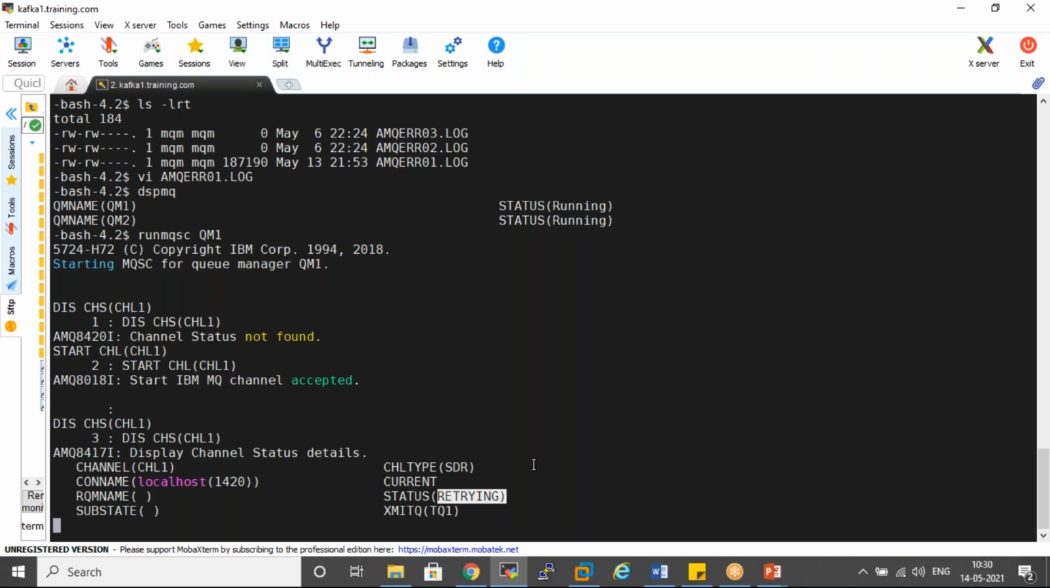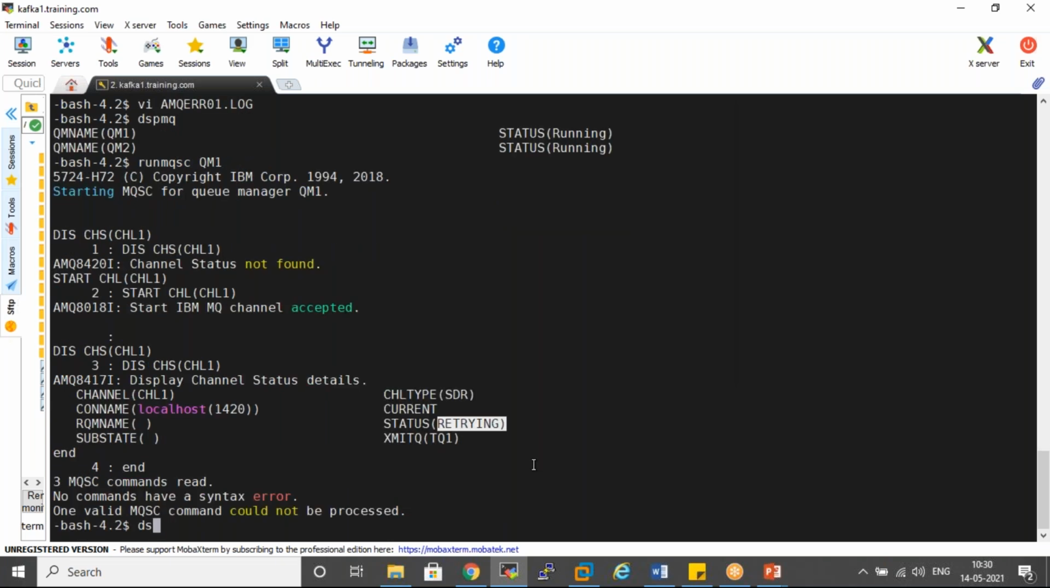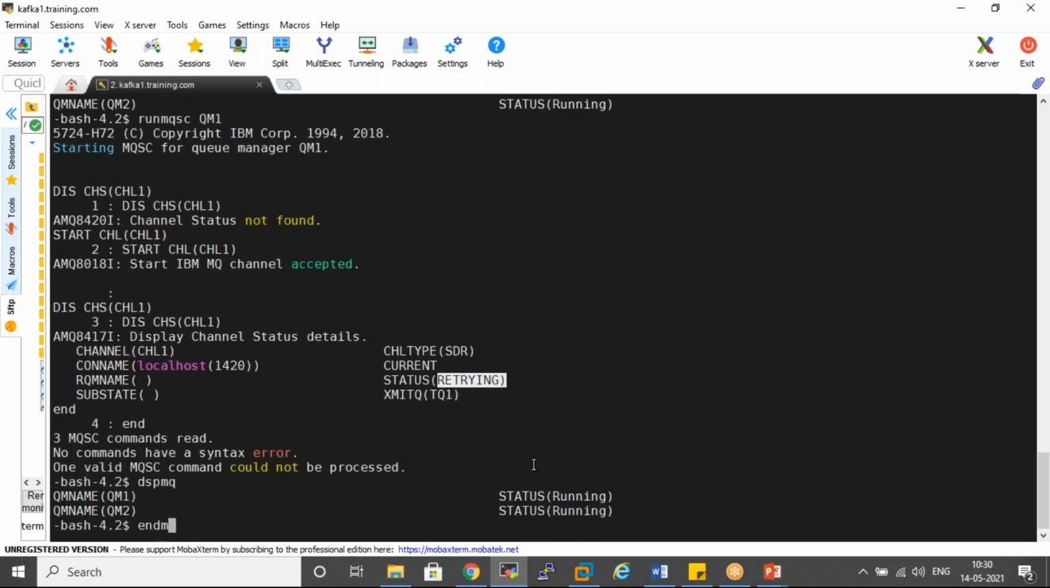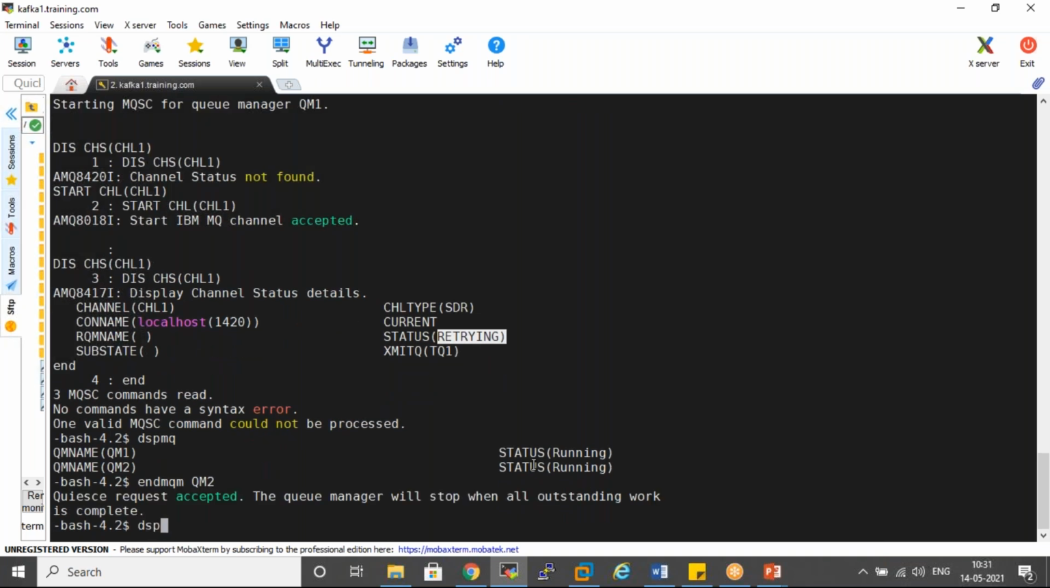So we need to figure it out. The listener might be the problem. Yes, it could be a possibility. It could be a reason. If the listener is down, definitely the channel could be in retrying state. Okay, I will do one thing. I will shut down the receiving queue manager, QM2.